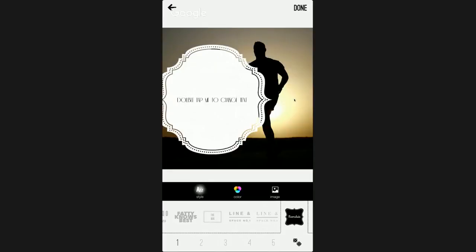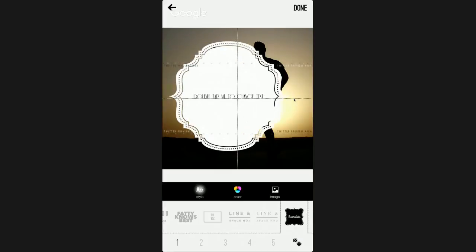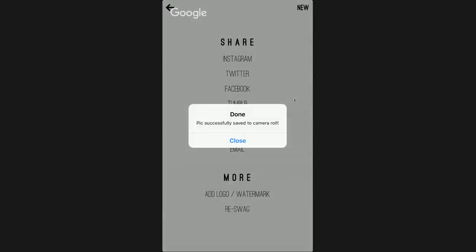Yeah. So the main reason that I prefer Adobe Post to WordSwag, specifically on Instagram, is because when you're done with WordSwag, that's it. It just saves a photo to your camera roll. You'll see "saved successfully to your camera roll." You can't go back and edit that anymore.